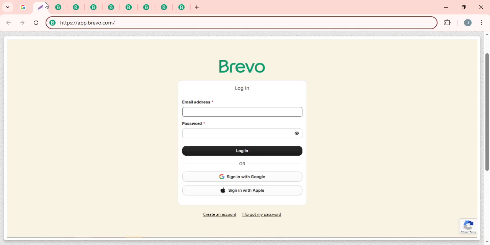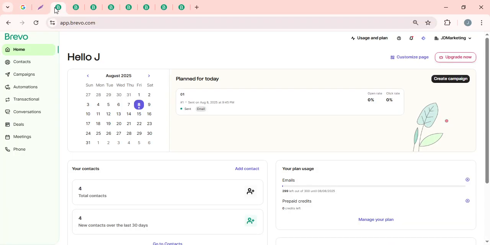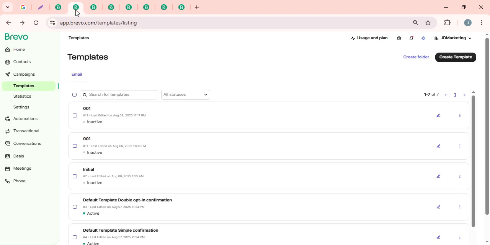After successfully logging in, you'll find yourself on the main dashboard. From here, direct your attention to the menu and navigate to the Campaigns section. Under Campaigns, you'll see an option for templates. Click on that and then select Email Templates. This path is your gateway to creating and managing email templates efficiently.